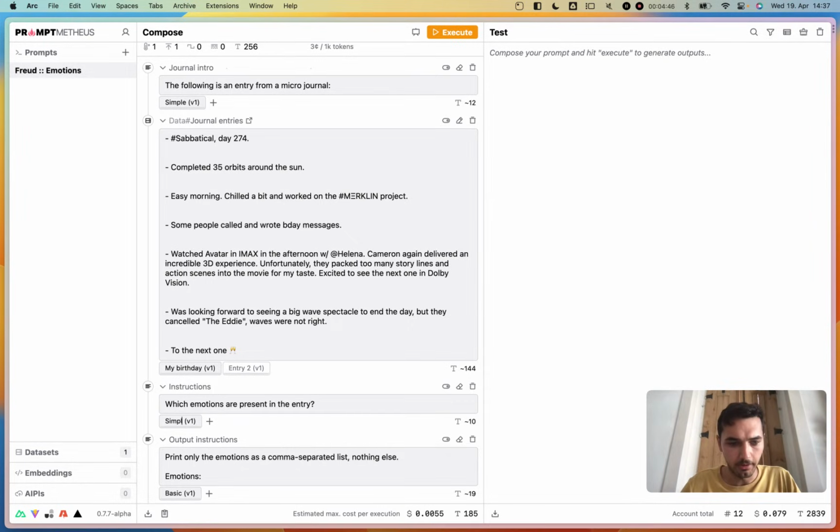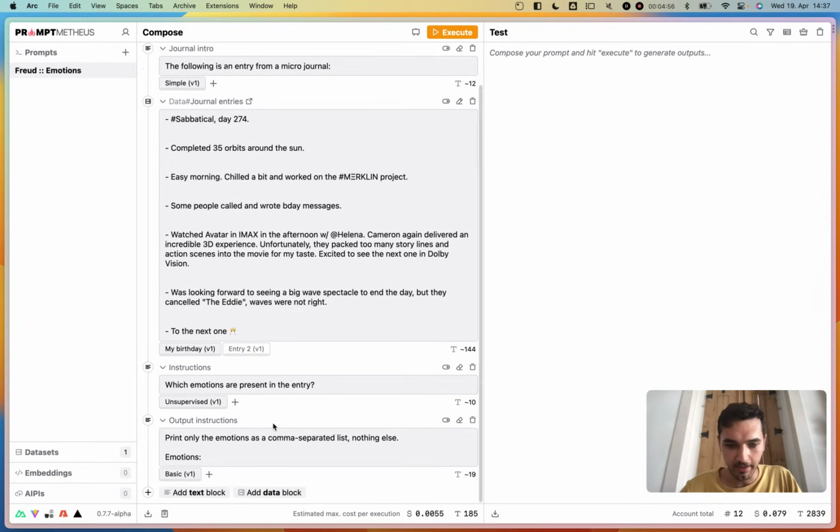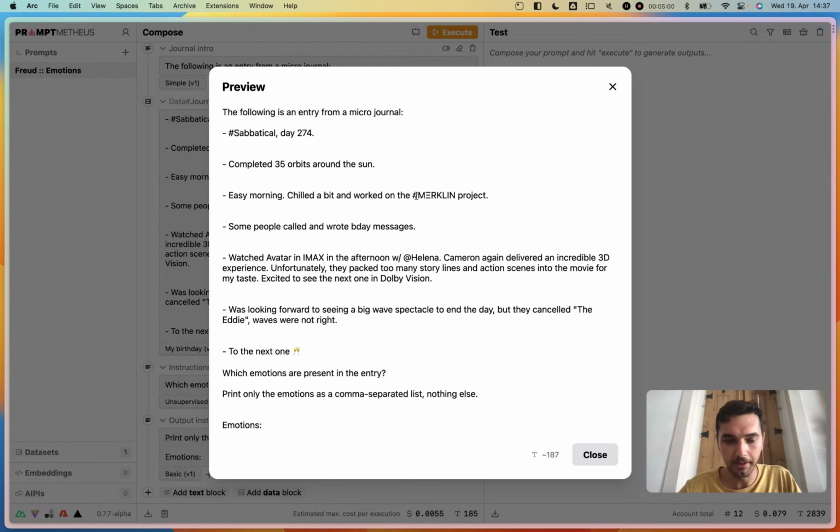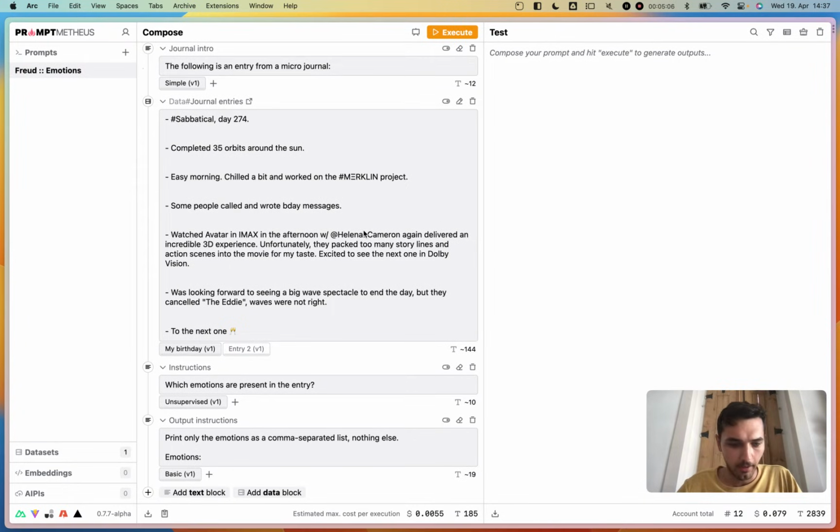This can also be called simple, I guess. Or maybe let's do unsupervised. I will do a supervised version in a bit. And that's it. It's the prompt, we can preview it here, how it looks in full. Get also token count. And then we can just execute it and see what it comes up with.